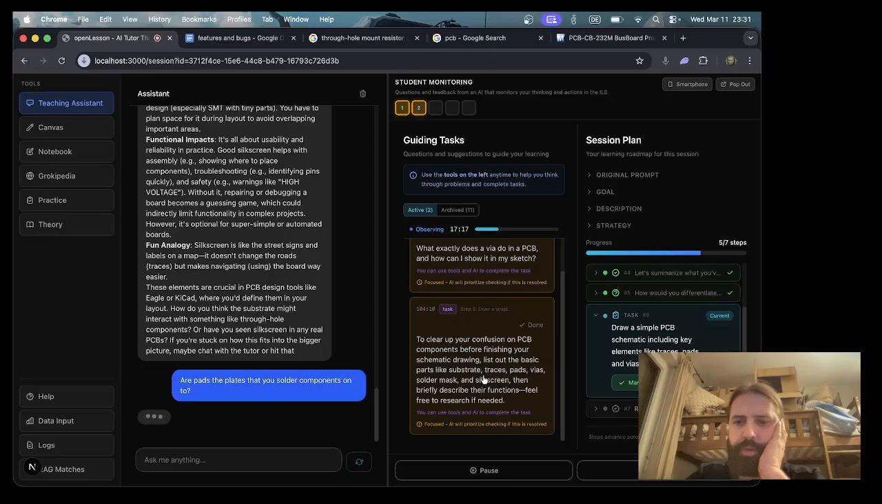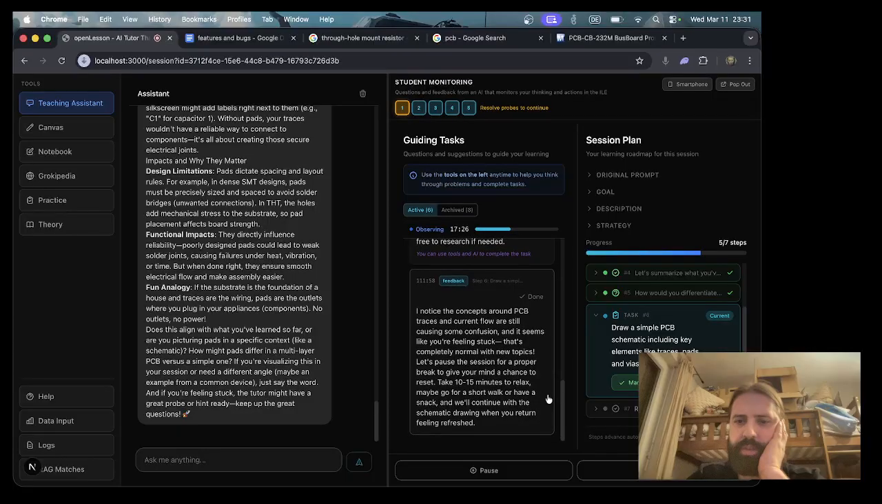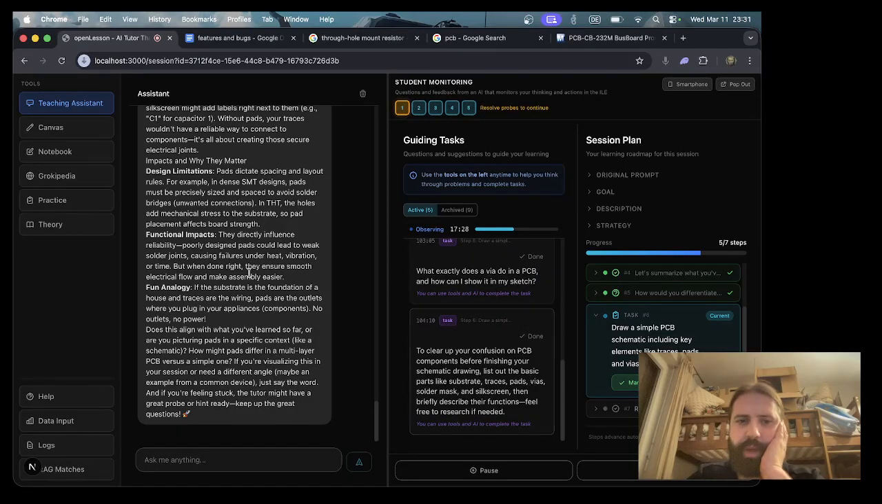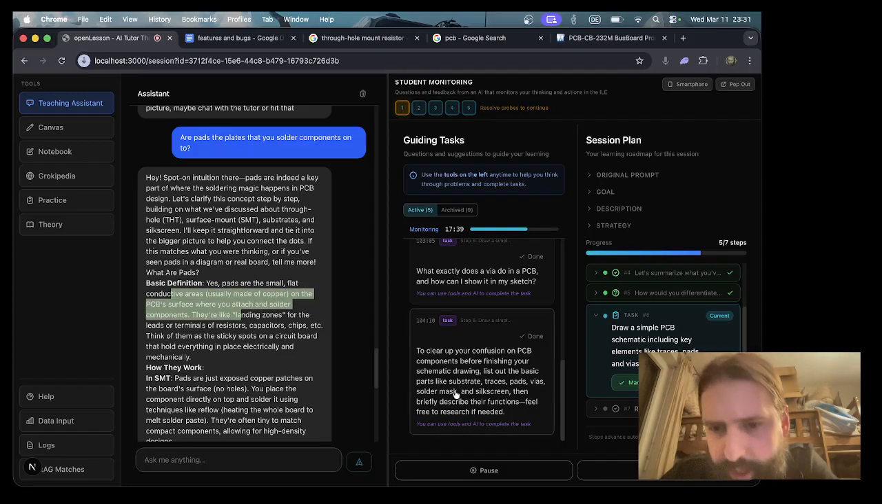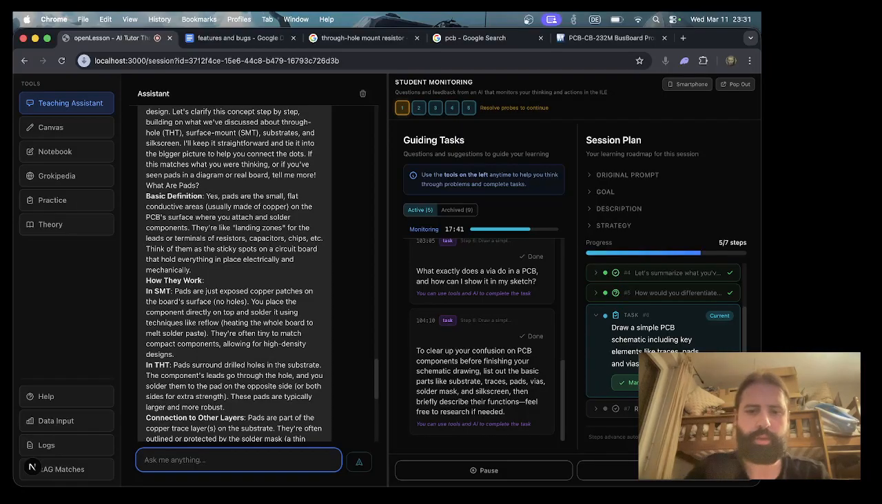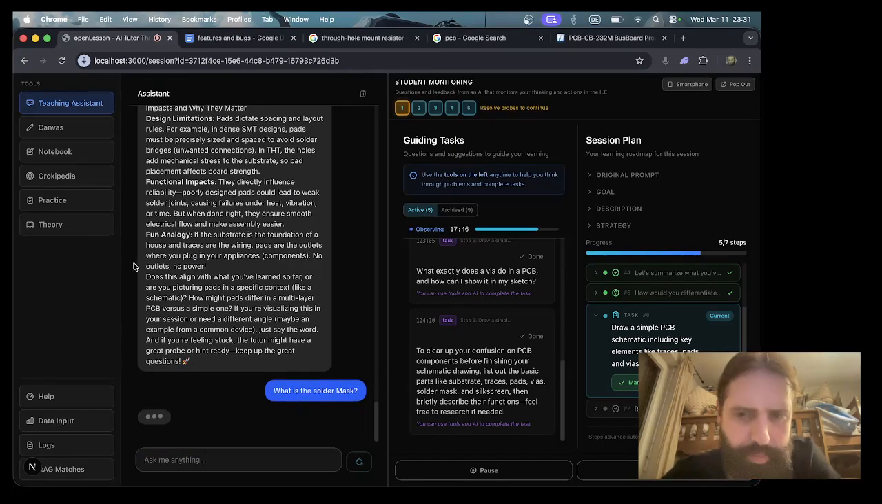Okay, so traces, pad, substrate, solder mask. Okay, so there's a solder mask. Okay, so we have solder components, the small flat conductive areas on the PCB surface that attach and solder components to. Okay, we know that. And what is the solder mask?